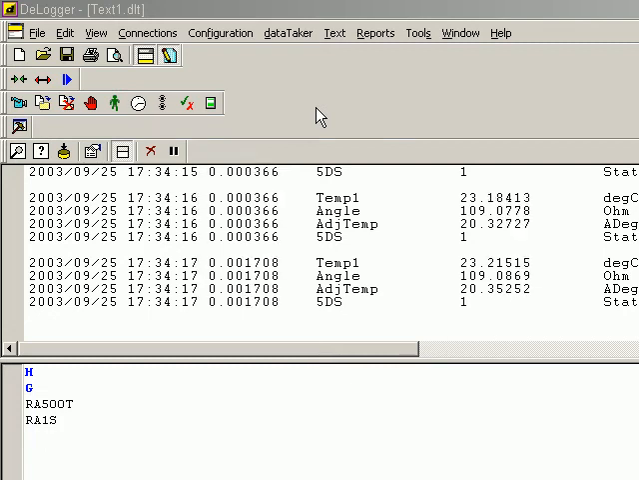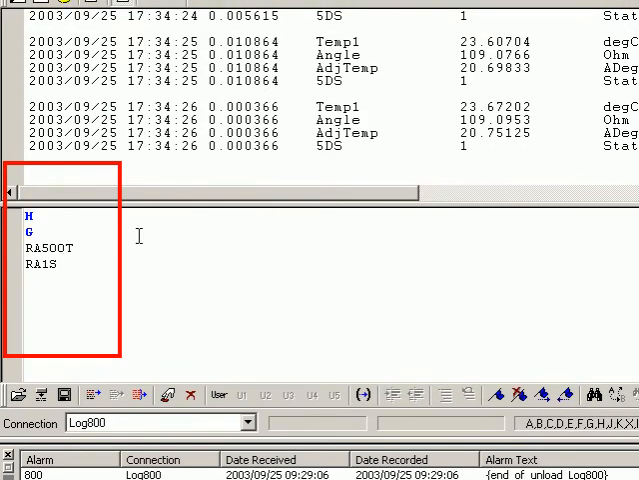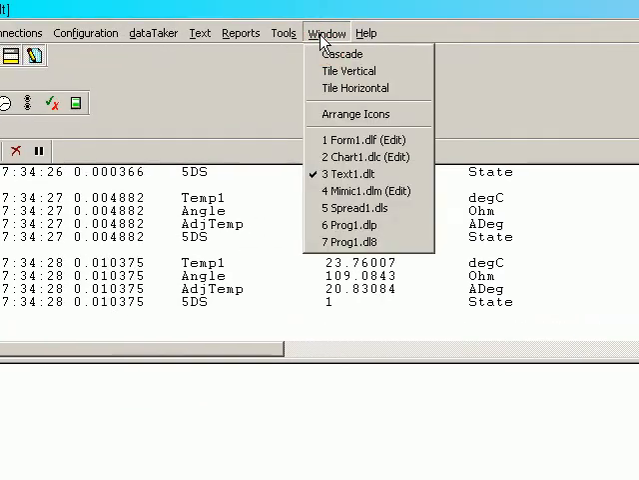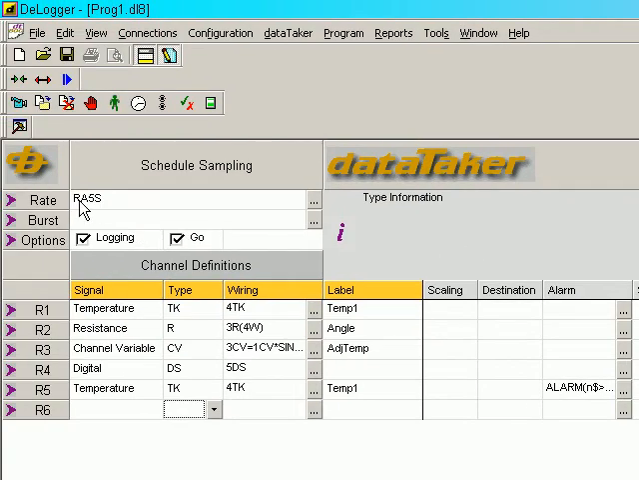Alarms can transmit commands to the data taker in the same way that we transmitted these commands earlier in the tutorial. So let's look at that. In this particular example, we're going to change the rate of logging. I have changed the standard scan rate from 1 second to 5 seconds up here.